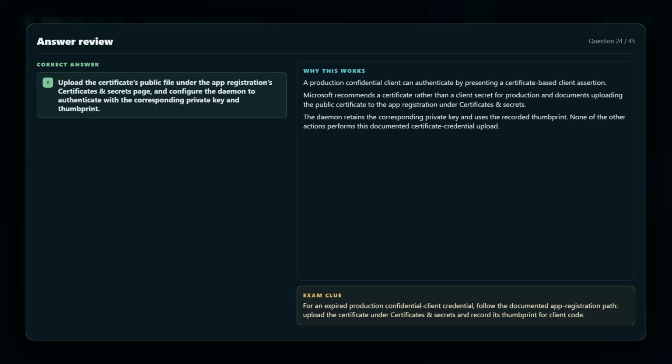Exam clue. For an expired production confidential client credential, follow the documented app registration path. Upload the certificate under Certificates and Secrets, and record its thumbprint for client code.